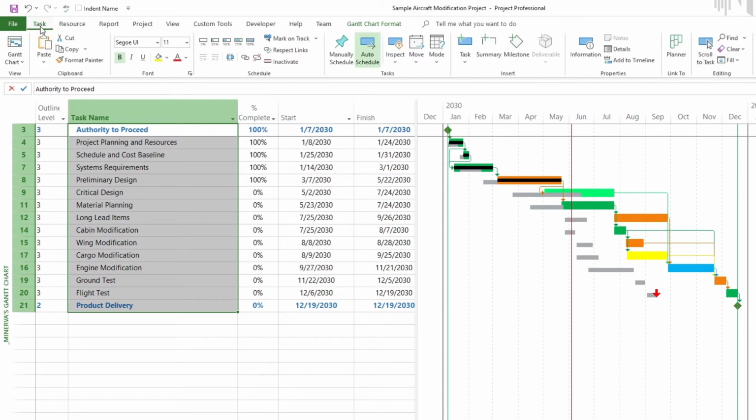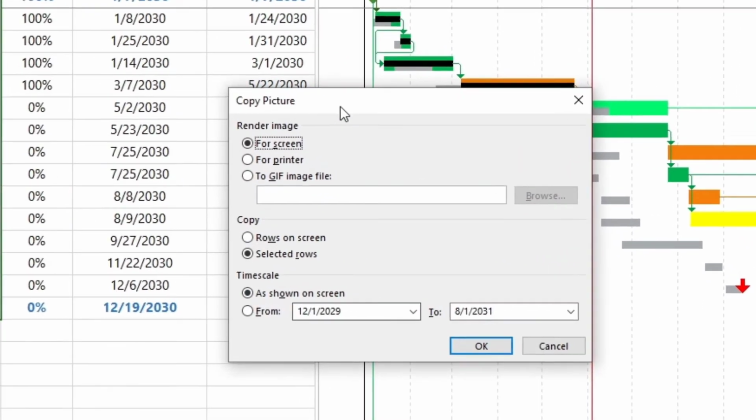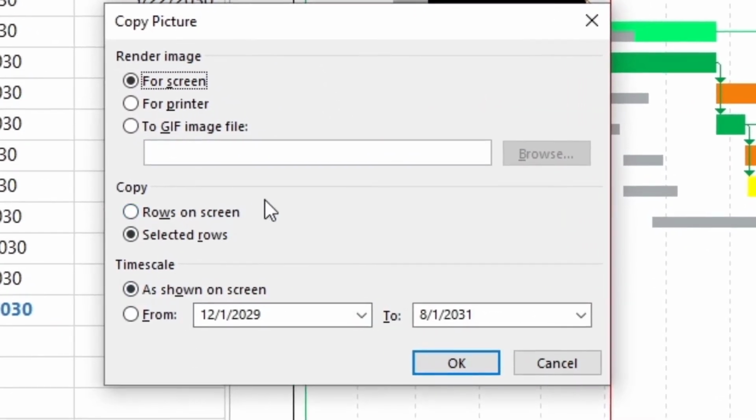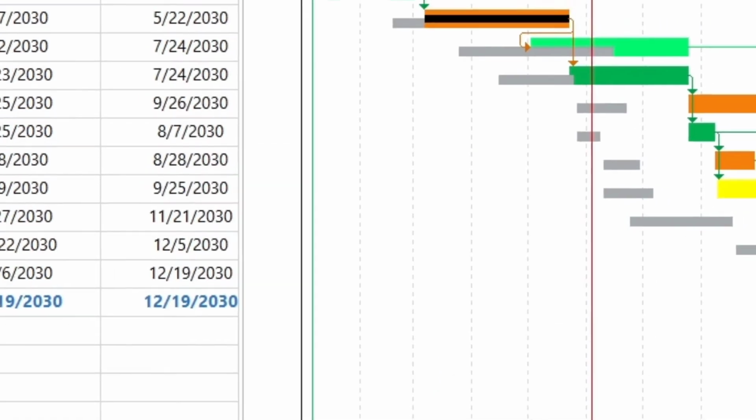I go to Task, then go down to the Copy section, open the drop down menu, choose Copy Picture, and then I can change settings here for the picture I'm going to make. Usually I render image for screen, then I copy the selected rows, as shown on screen for now because it's the easiest. But usually I go to this From/To and change the dates so that it actually fits well in my image and looks pretty, but right now I'm not going to worry about it. I'm going to click OK.